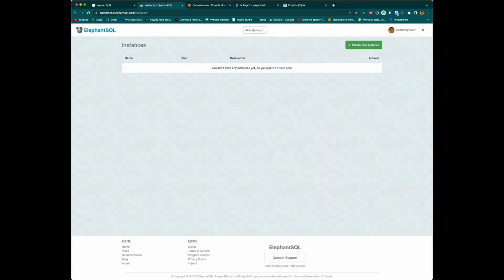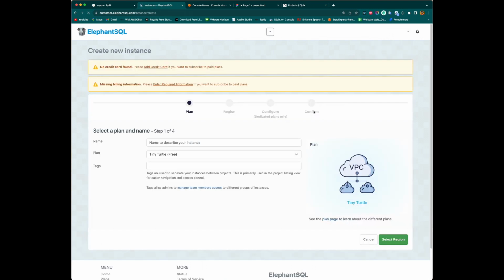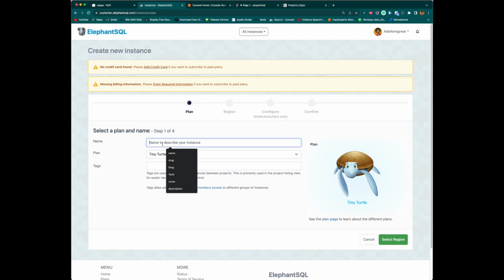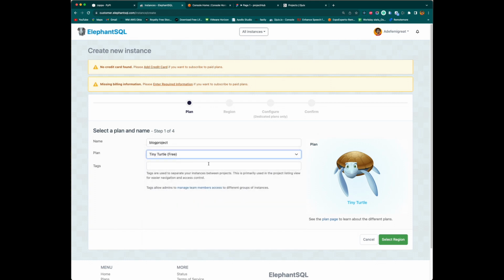Based on that, you are going to need an Elephant SQL account, which is quite straightforward to create. You just create one and you log in, and you'll be presented with this page. So let's zoom in to see what it entails. What you want to do now is to create a new instance, and you give it a name. I'm going to give it blog project just to match what we've created earlier. And this is the only plan you can create because we want to create a test plan, which is supposed to be free. I don't need any tag, so we are good on that note.